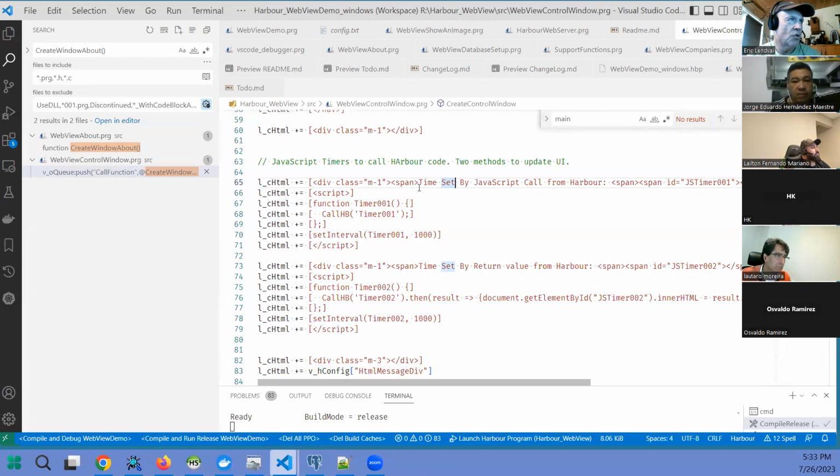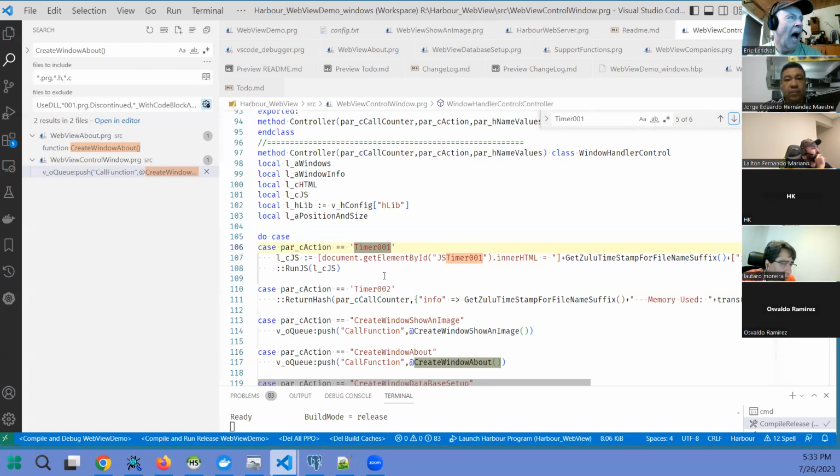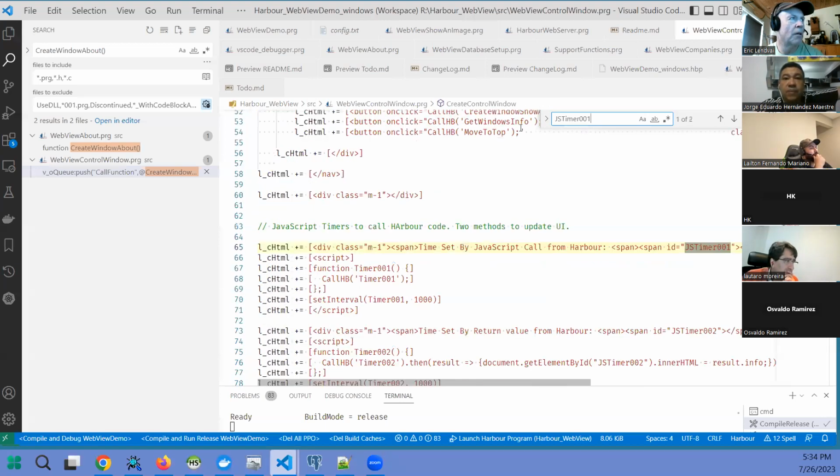In the first instance, I'm saying, timer set up by JavaScript, call from Harbour, and I call the Harbour function timer 001. If I go here, I am going to call the run.js method. Remember, I says it from the window controller window. I've got this built-in method to call back JavaScript code. I don't need to tell the window number; it already remembers it. But in this case, I want to set up the inner HTML of a div called JSTimer1, which, let's look it up here, is right here.